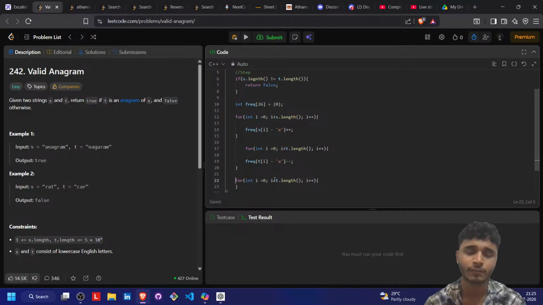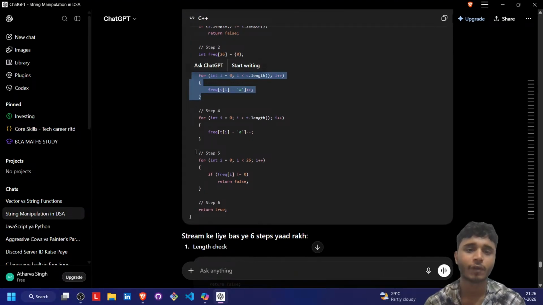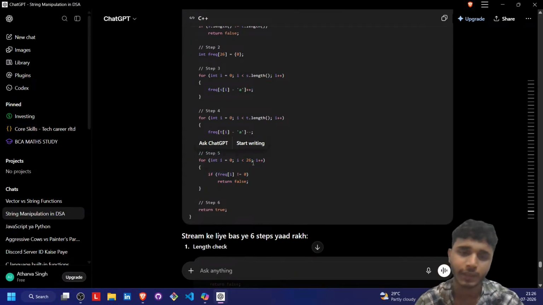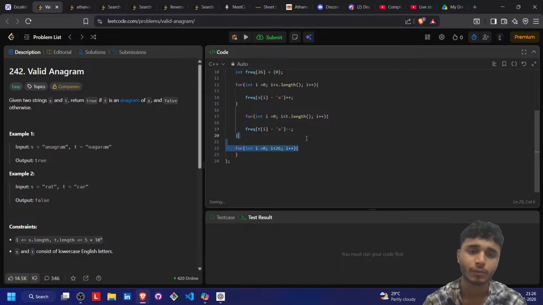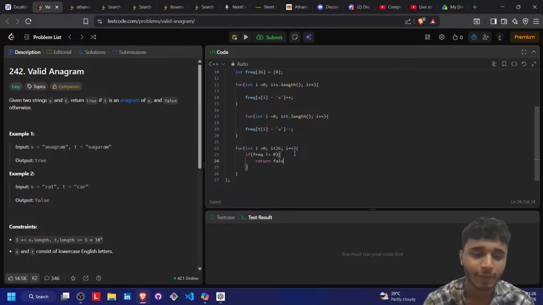And in this for loop we are checking all the indexes of frequency. Why did we do this? Because we already know that there are 26 letters in the alphabet, right? So inside this, if frequency is not equal to 0, then we have to return false. In that case, if it is not equal to 0, it means that is not a valid anagram.